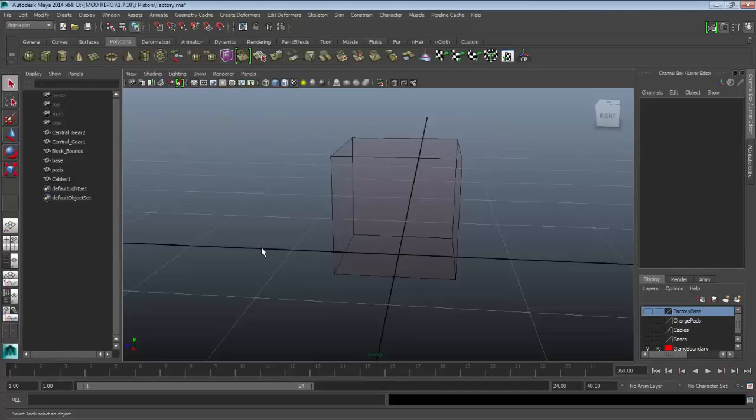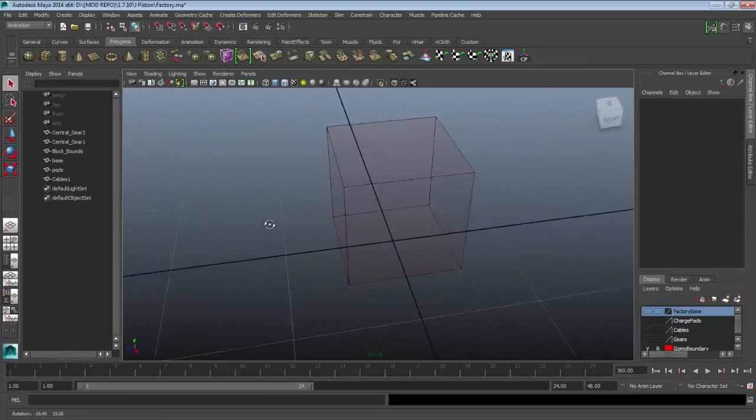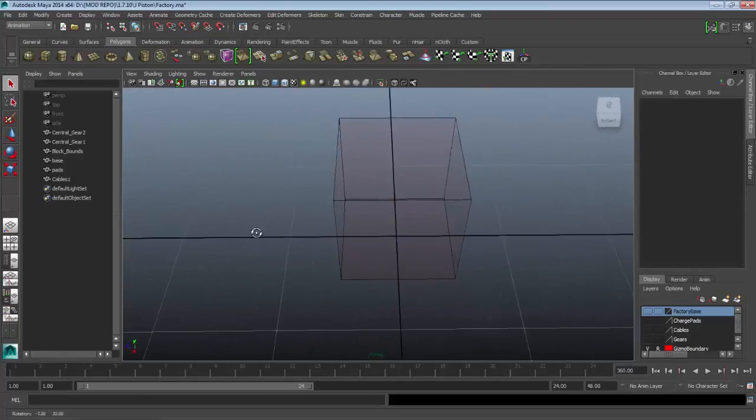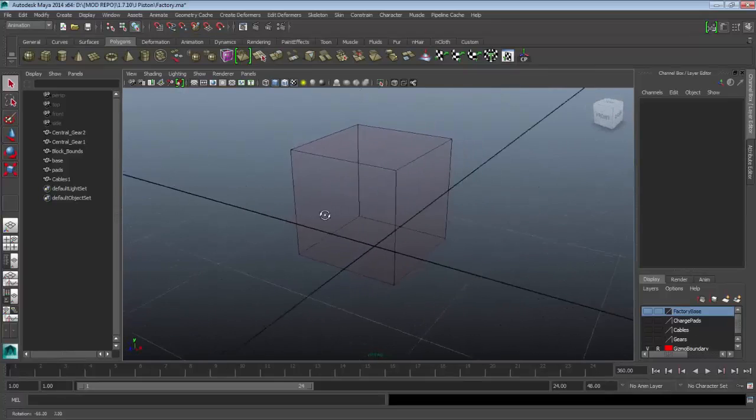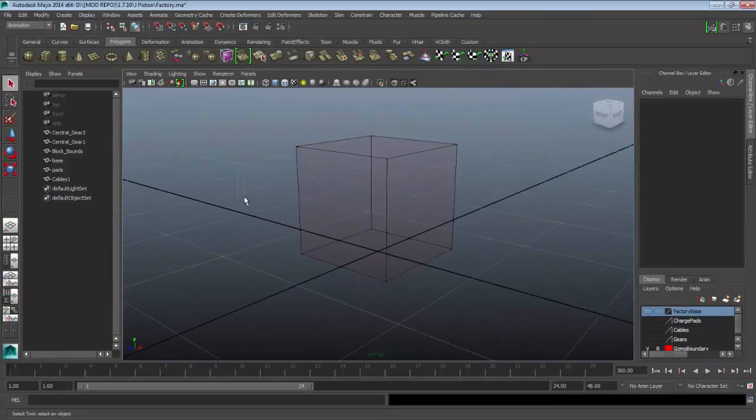Everyone, this is Ali Reza, and this time we are working inside Maya. I should say that if you are using another 3D software like 3D Max, that's okay. If you are going with Blender, that's okay. But I'm going with Maya.